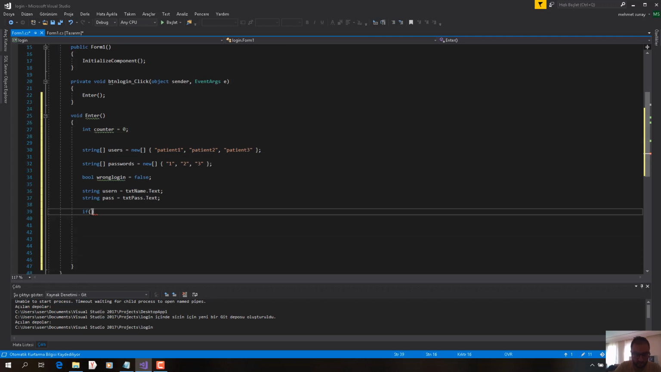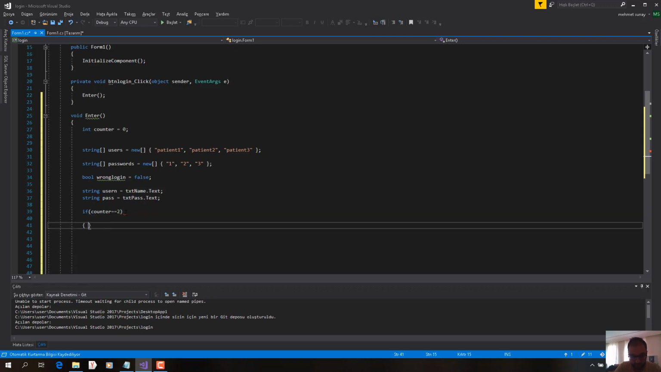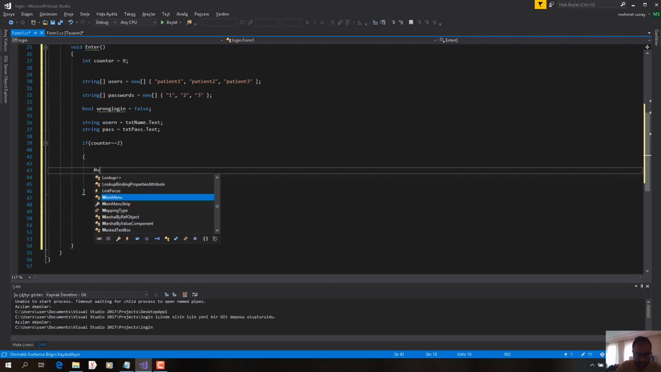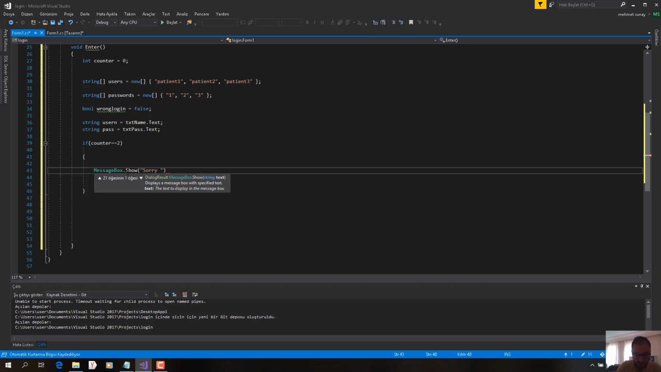And if counter is equal to 2, which means if the user makes 3 attempts to get access to the panel, then a message box will appear on the screen and say, sorry, you tried more than 3 times.